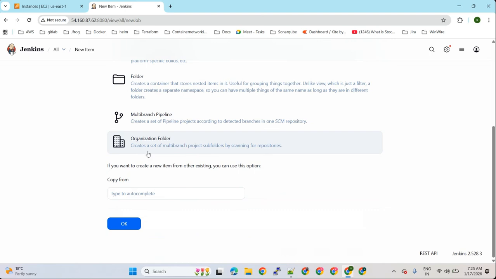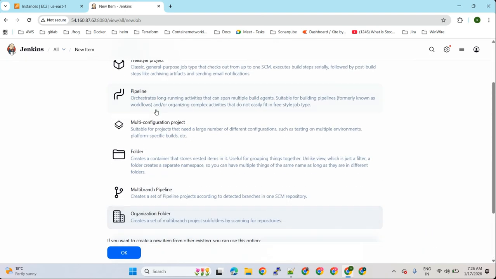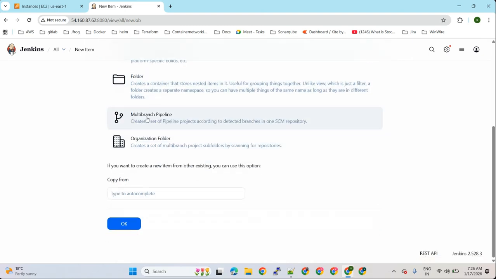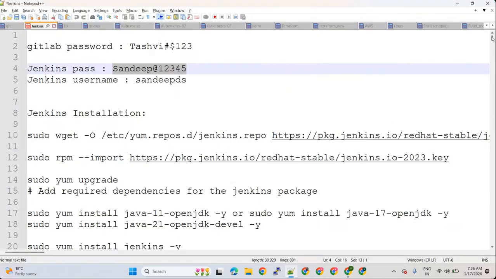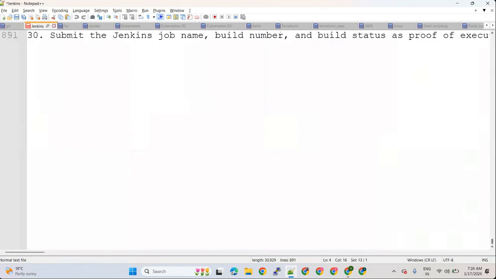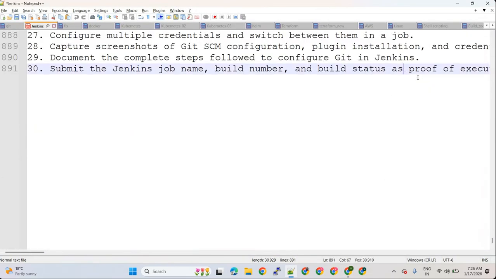See here, you can see below the definition: create a set of multi-branch project subfolders by scanning the repositories. Okay, so these are all the projects that we use. Normally the organization uses freestyle, pipeline and multi-branch pipeline. Okay, so I'll give the definition for those, and let's walk through the remaining concepts in Jenkins.